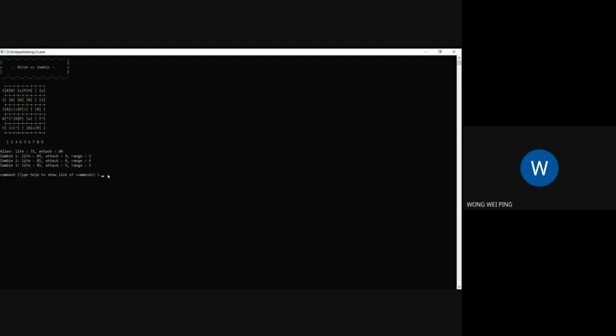Now I would like to show you the situation when I press load. Now it shows, do you want to save the current game? If I press N, now it asks us to enter the file name to reload. So I will enter test2.txt. It shows that my game is loaded. So I just continue.